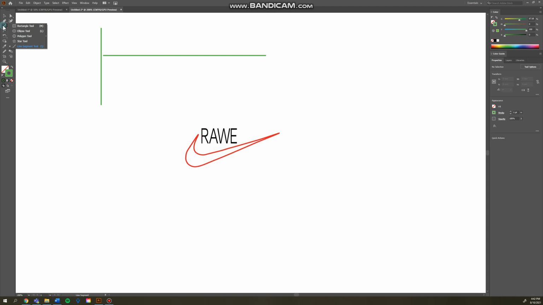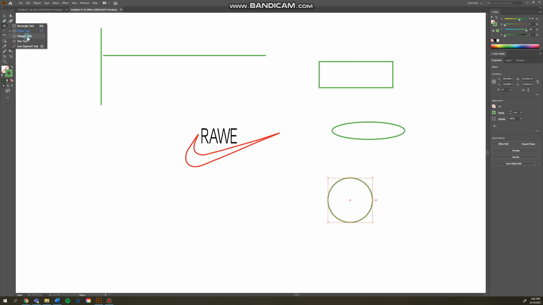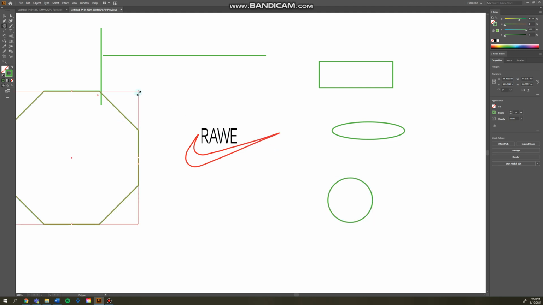Now, if I right click on my mouse on the line, you'll see there's also lots of different other shapes. I've got rectangle, I've got circles, so that's an ellipse. And if I hold Shift, I'll get a perfect circle as opposed to an oval. Polygon tool. Okay, so if I just click, I have the choice of how many sides I might like. So I want to choose an octagon. There we go. So 8 sides. And again, I just held Shift to keep that square.